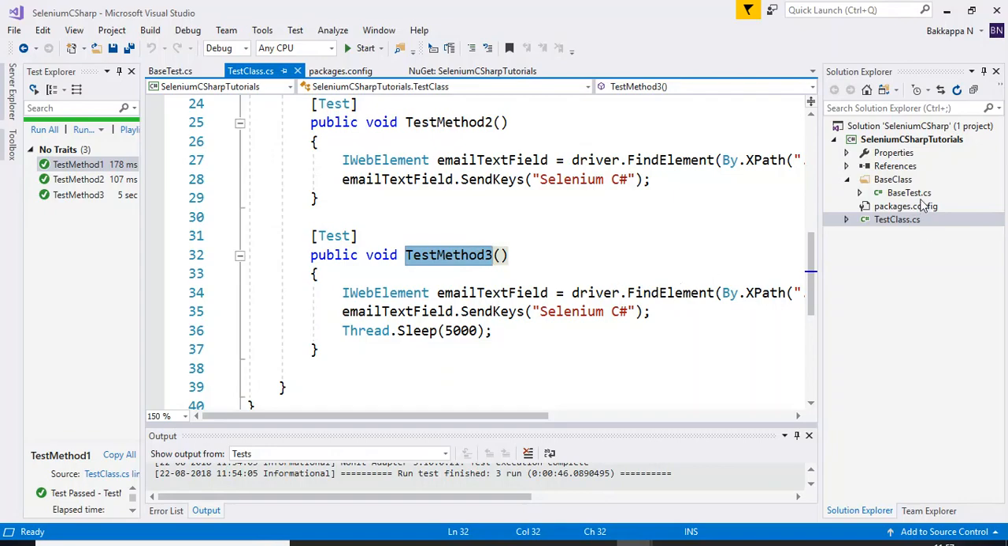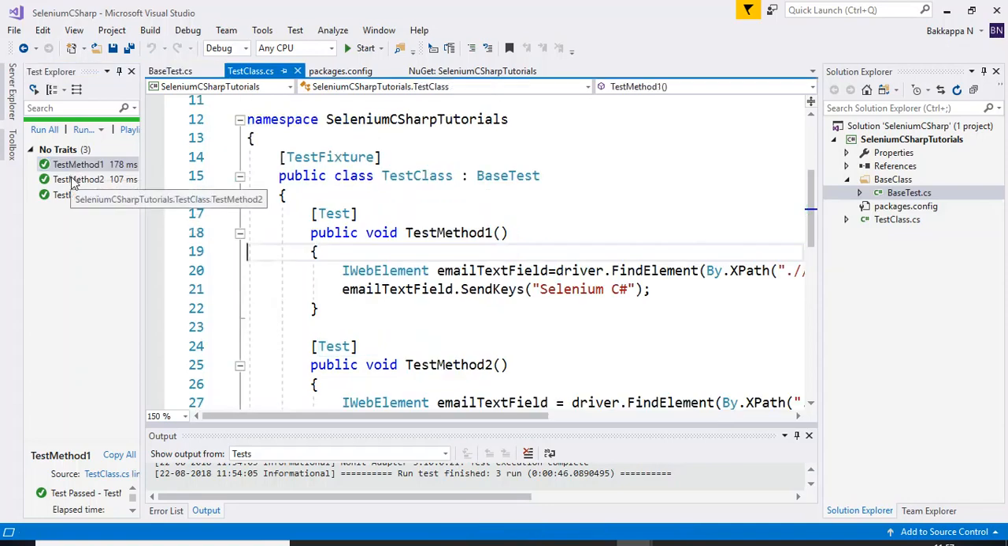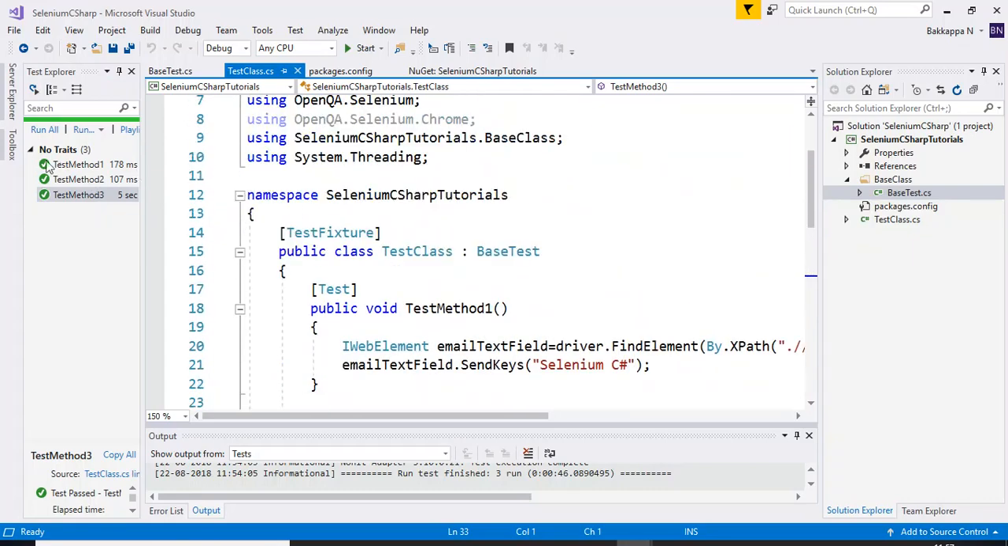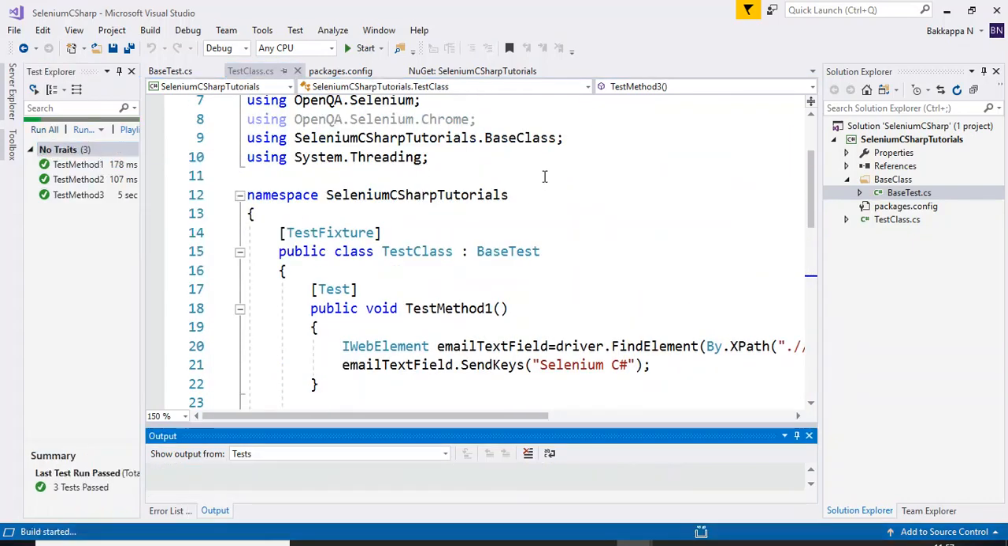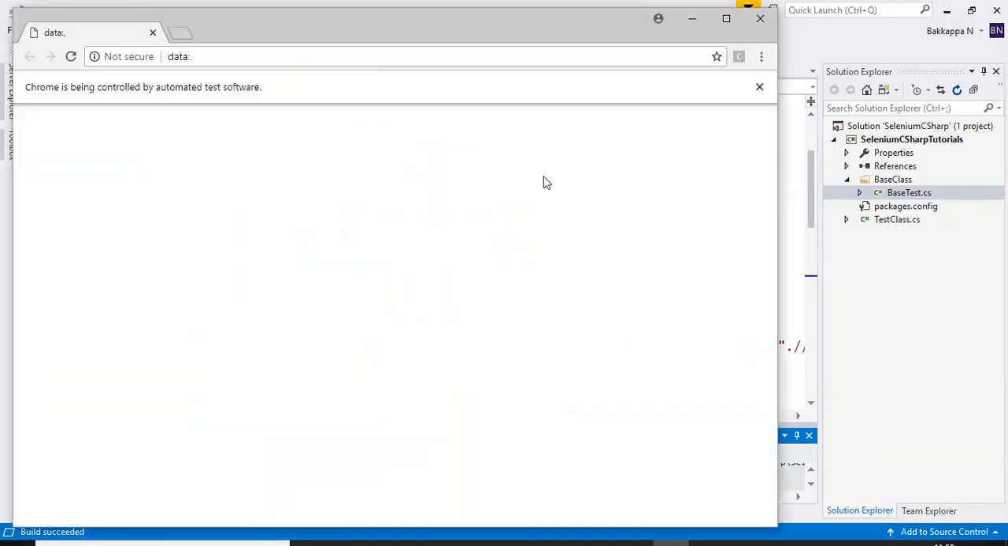So if you use this particular Setup and TearDown, it will execute before executing test method 1, before executing test method 2, and before executing test method 3. So let me run all the test scripts. In this case it will execute setup and teardown before and after each of the test methods.